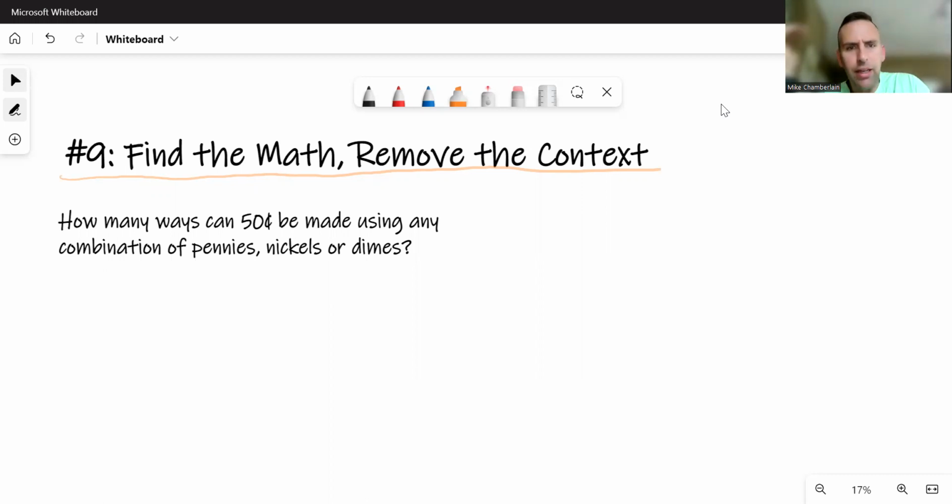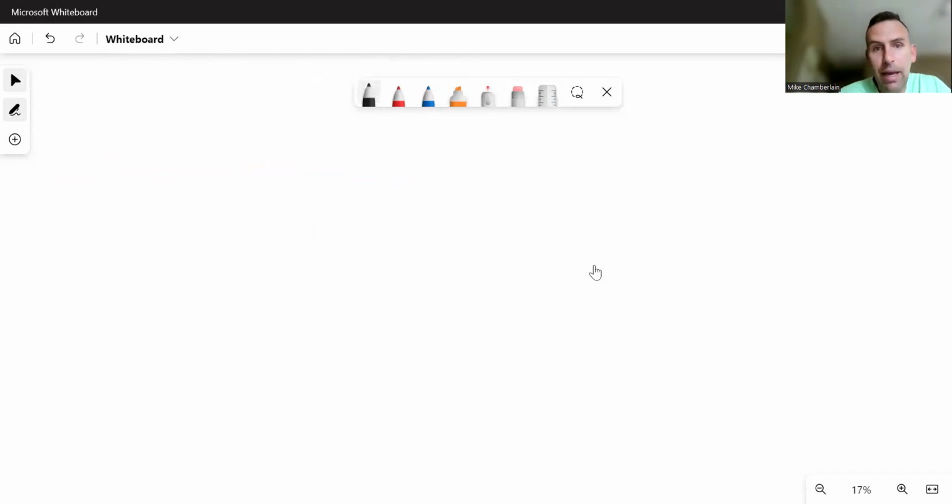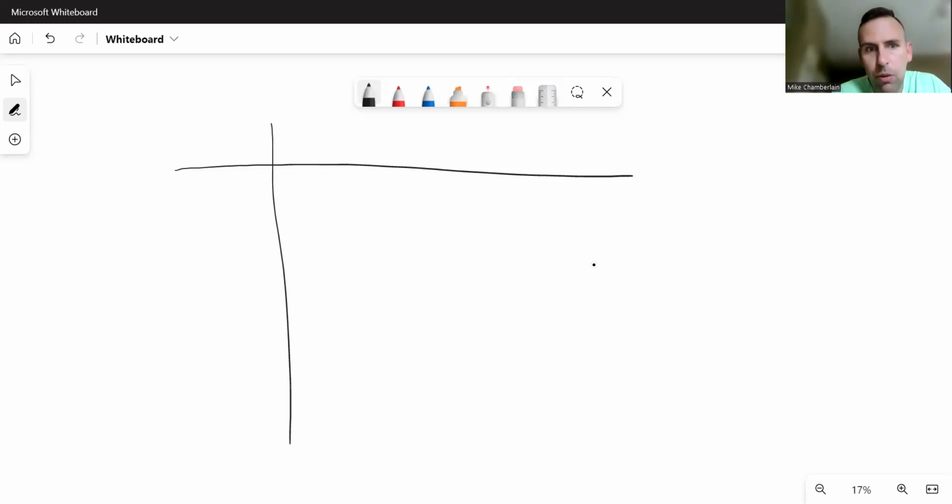How many ways can 50 cents be made using any combination of pennies, nickels, or dimes? Now, that's pretty overwhelming. But I'm automatically thinking, well, I might make a list. And what really matters here is that pennies, nickels, and dimes have different values that need to add up to 50 cents. So maybe I'm going to make a table here. And why? I don't know.